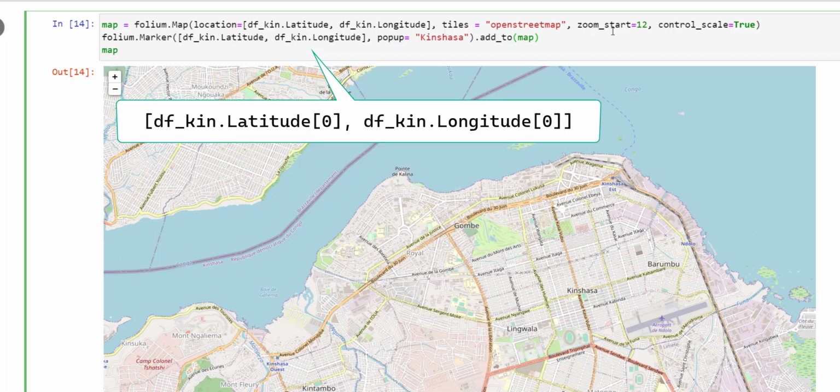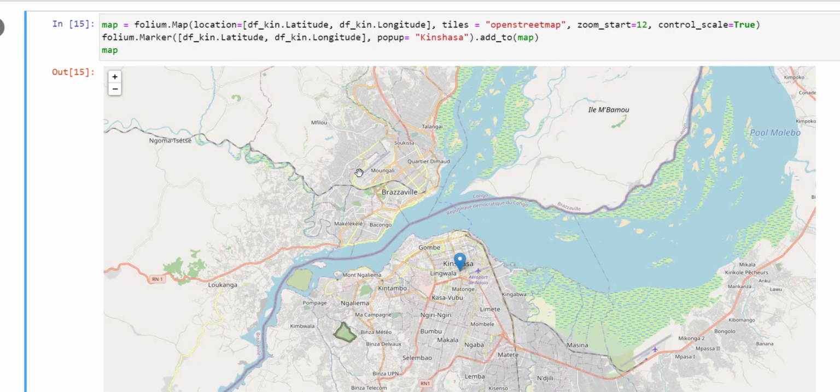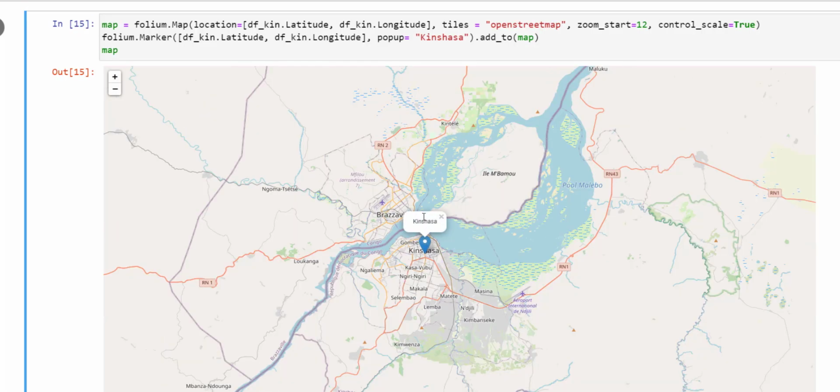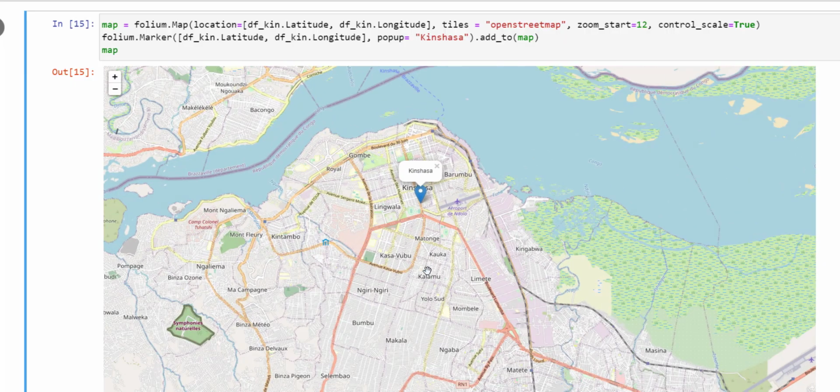And we are going to add to the map. If you don't add to the map, if you don't write this part, the point marker is not going to show up, and we have map already typed here. So now you can see this balloon is created, and now if you click on the balloon, the Kinshasa word shows up. Okay, so pretty cool.